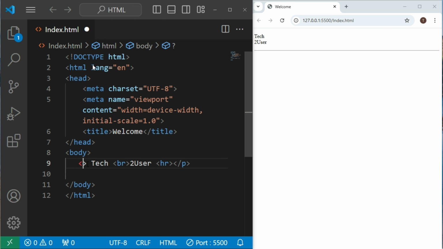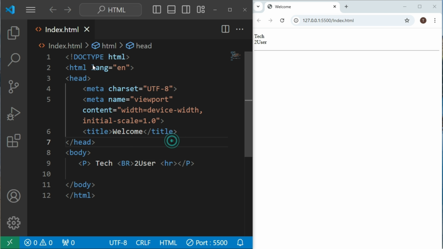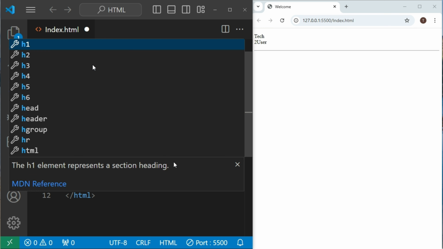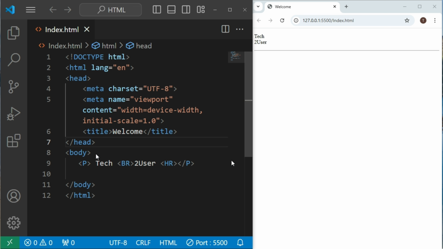You can also write capital P, just save it, and you can see there is no change. And if we write BR, save it, and you can see no changes. And HR, let's save, no changes arrive.